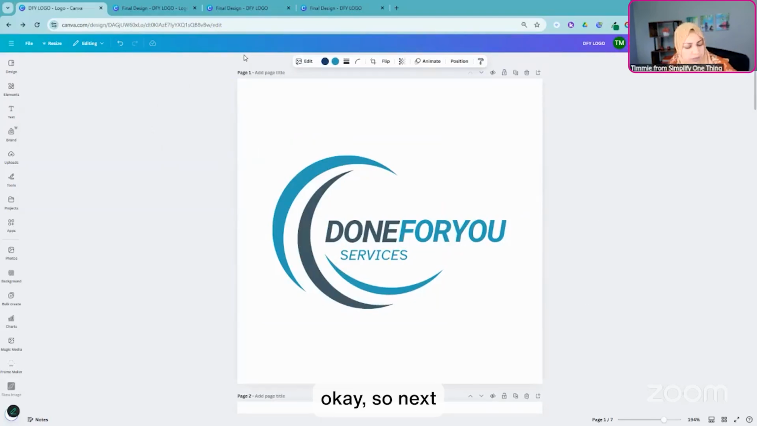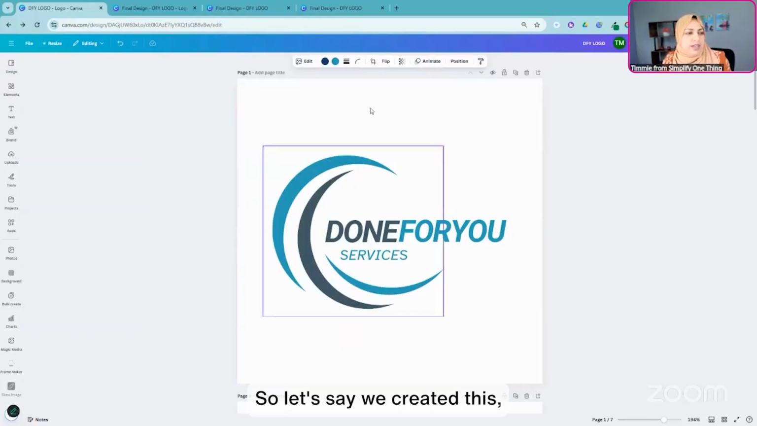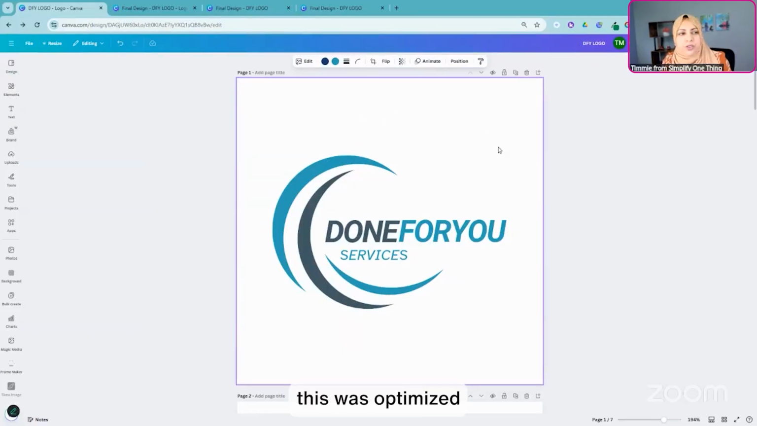Okay, so next one, my 5th hack, is Magic Resize. So let's say we created this design. Let's say this was optimized for maybe Instagram in square format or something like that, but now we want to post it on a different platform. Let's say maybe Facebook in landscape or portrait or something.